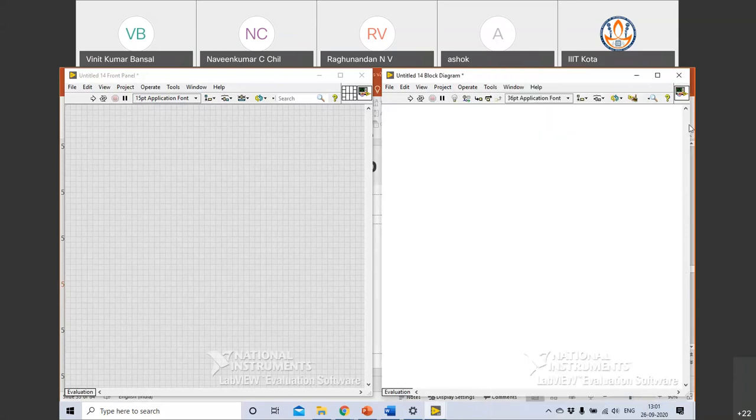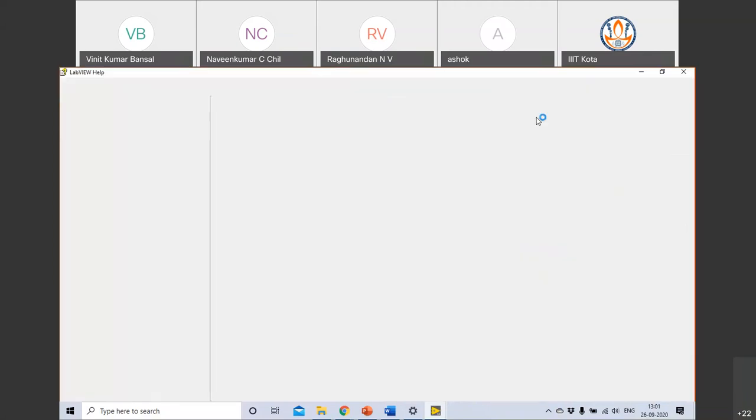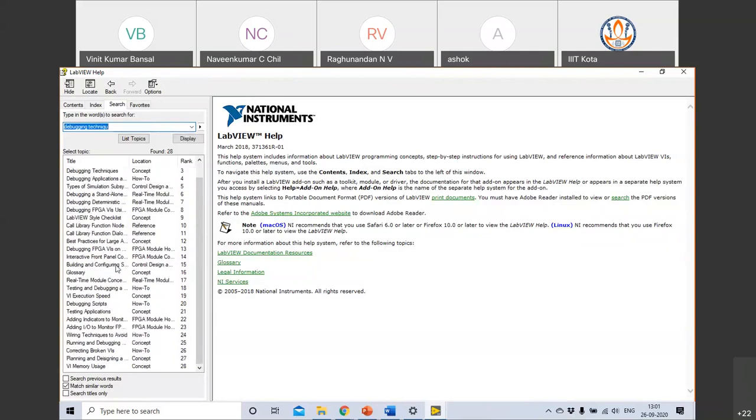Yes, sir. Okay. So we learned about context help. We learned about how to go from context help to detailed help. We understood about the quick drop window. We understood about search. Let's understand how we can directly go to detailed help. We can simply go to Help and click LabVIEW Help. In that, like I was about to show you in the previous session, how to find out about debugging techniques. So I will simply write debugging technique, and let's hope I can find debugging techniques right now here.